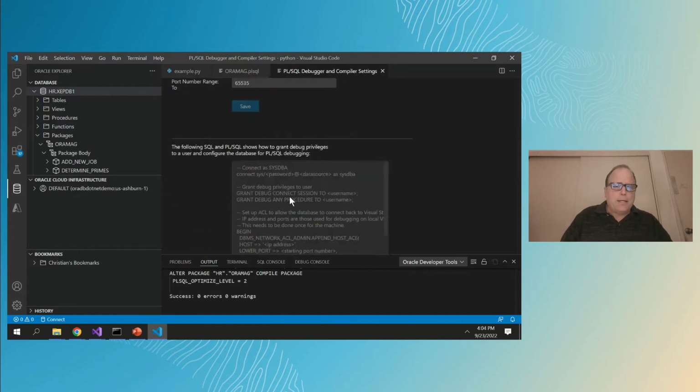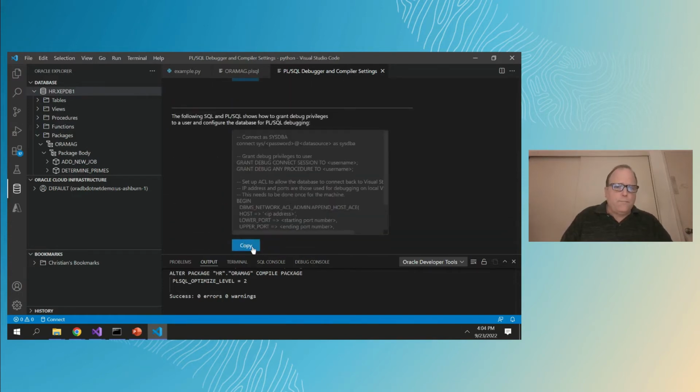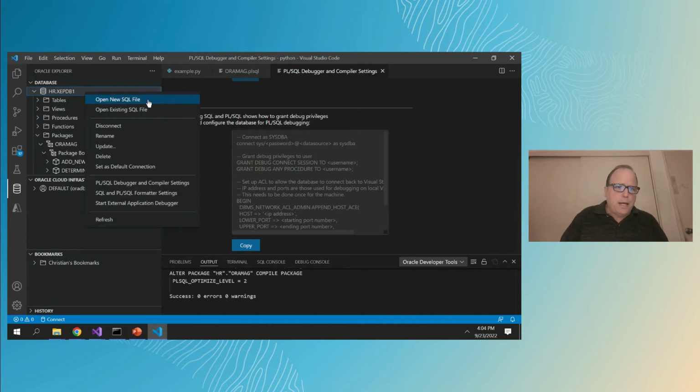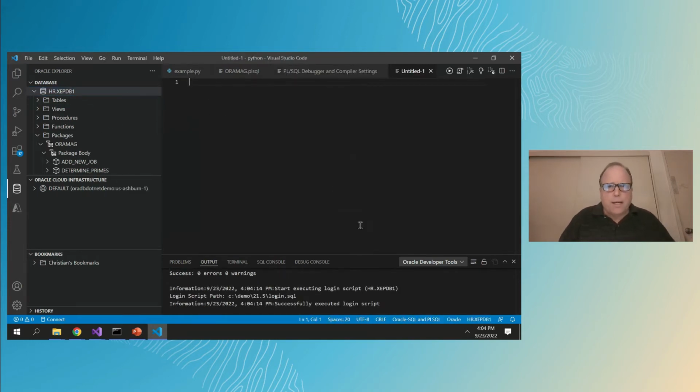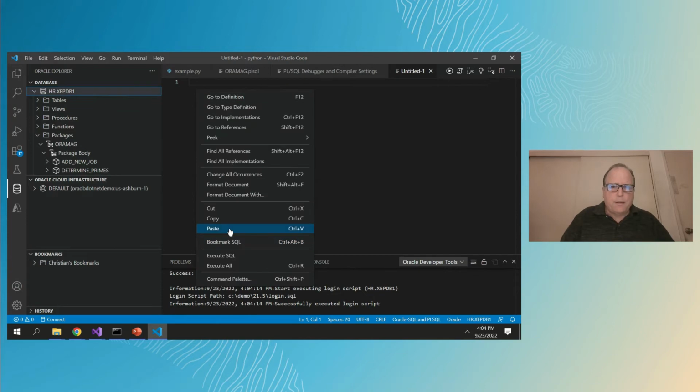Okay. The next thing you need to do, and this only needs to be done one time, is grant those privileges and set up that ACL. So let's open up a new SQL file. The way this extension works, it's automatically connected to Oracle using this connection, and it's using our extension as well. So let me paste it.